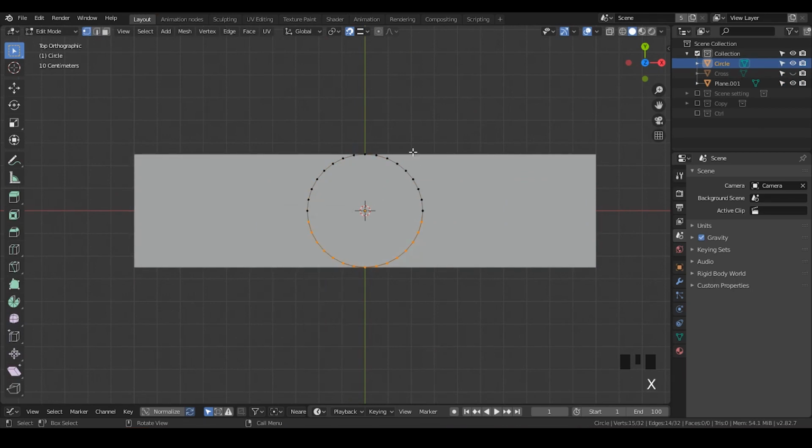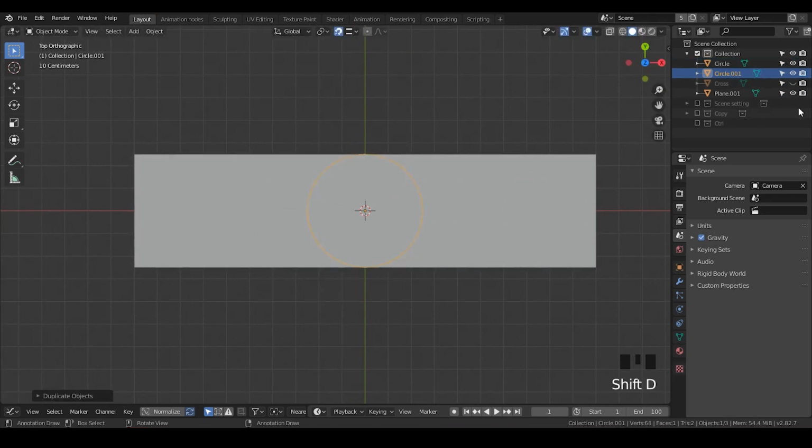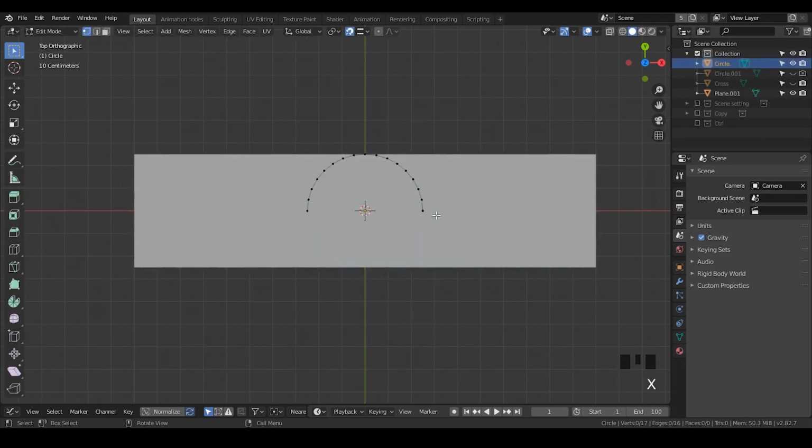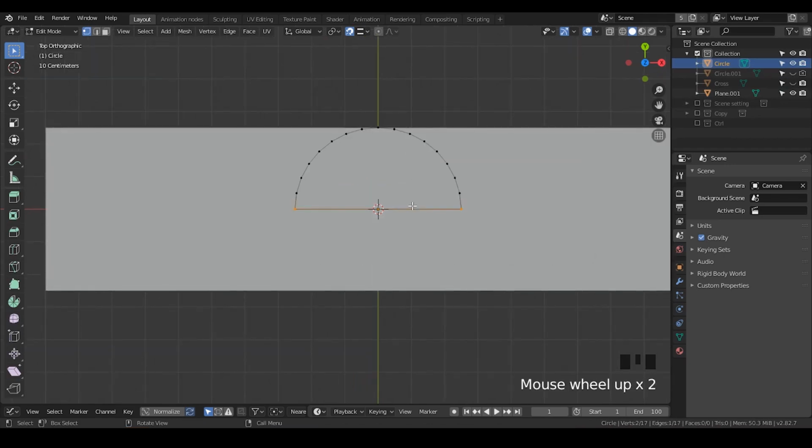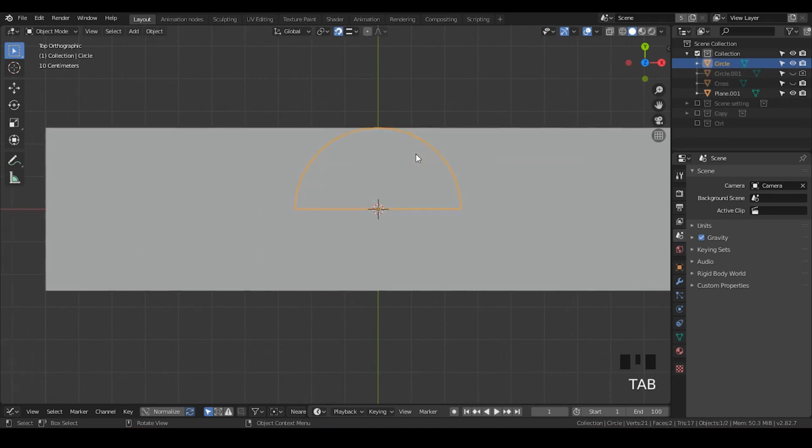No, actually, I'm going to duplicate this circle because there is another use for these circles in the future. And then I'm going to delete half of these vertices. I'm going to fill these two points together. I'm also going to fill these entire circles.